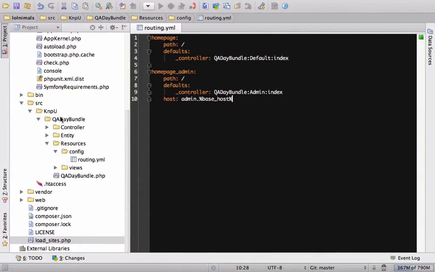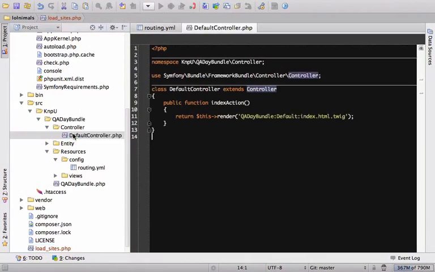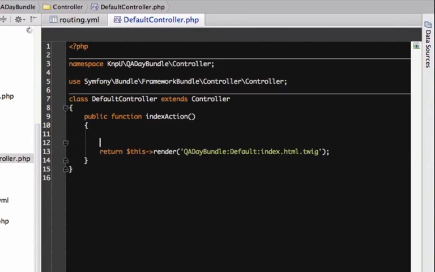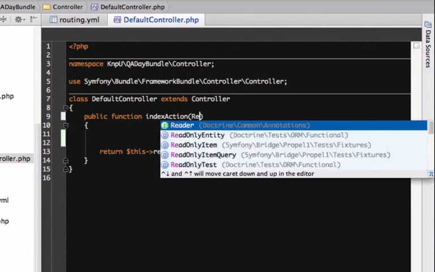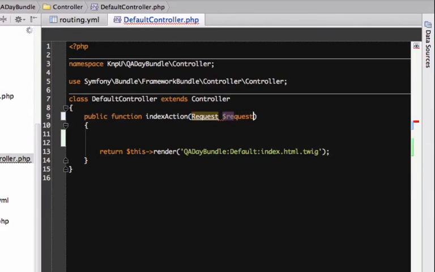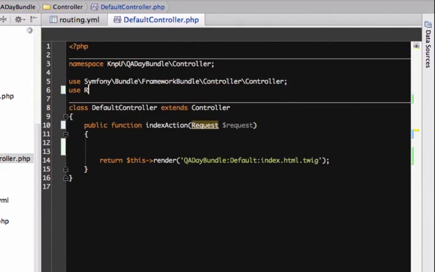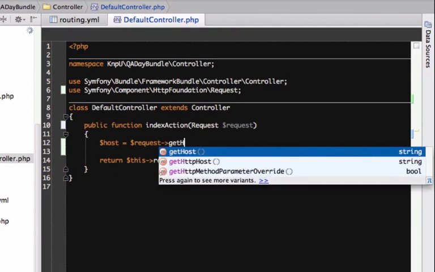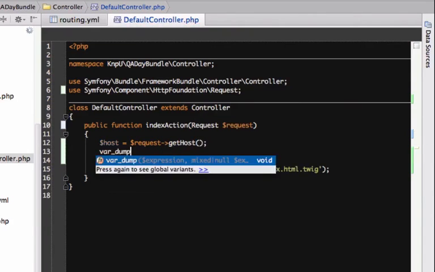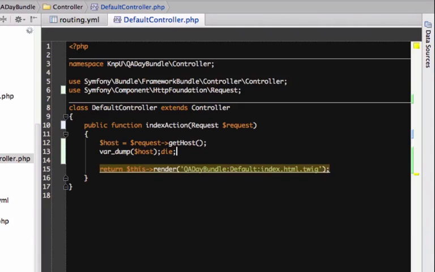First, let's use a homepage route and controller that I've already created. This will seem simple, but for now, let's determine which site record is being used by querying directly here. I'll add the $request as an argument to the method and get the request object. Then use getHost to grab the hostname. Dump the value to see that it's working.